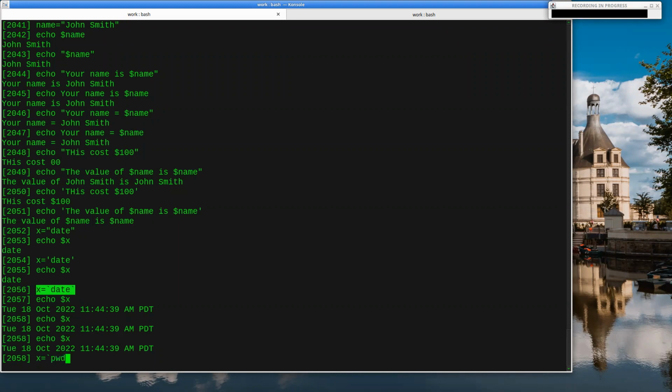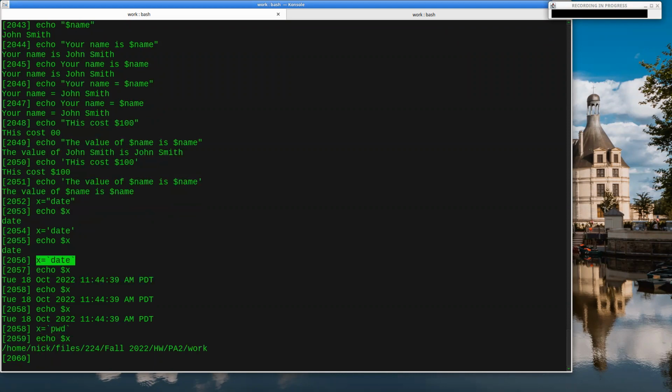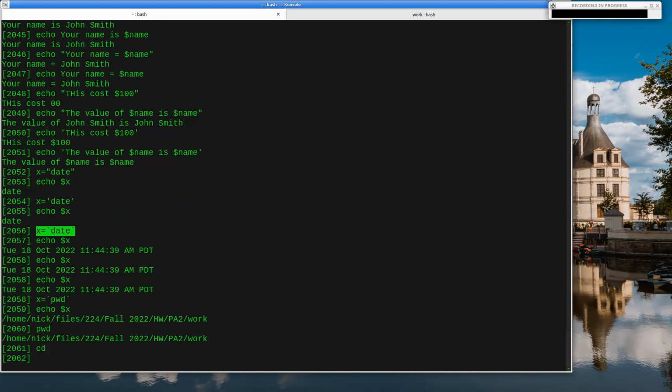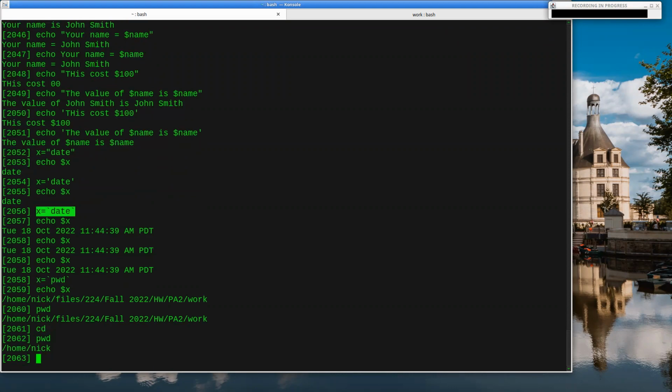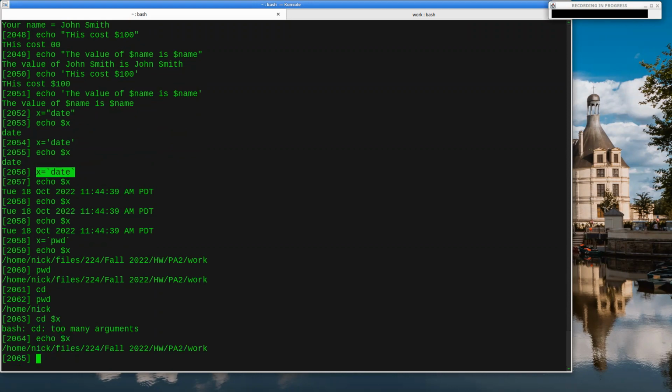So if I say X equals back quote print working directory, and I echo $X, it's the result of the PWD command. And again, if I go to a different directory, PWD gives me something different, but X is just a variable. If I echo $X, it's whatever that variable was equal to.